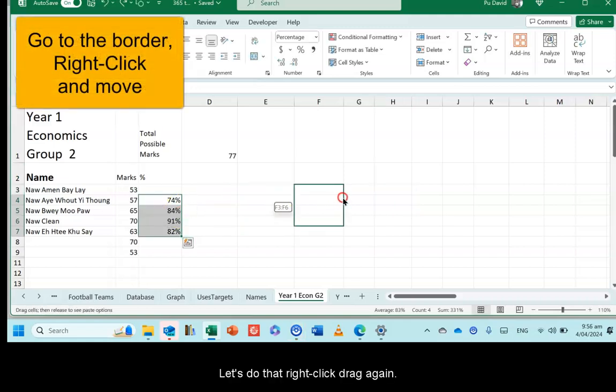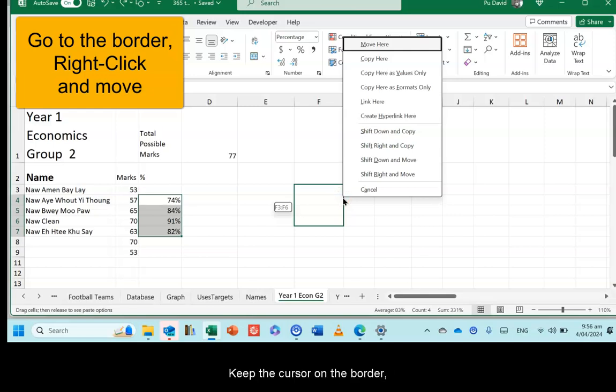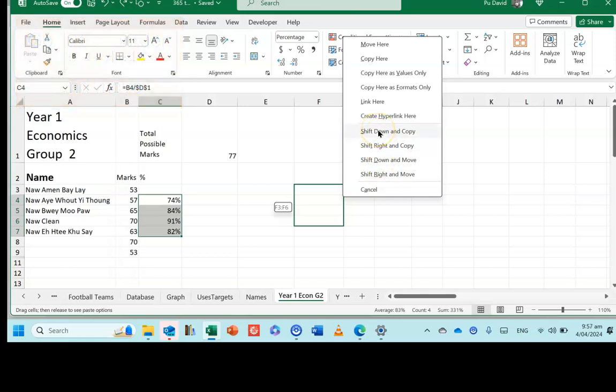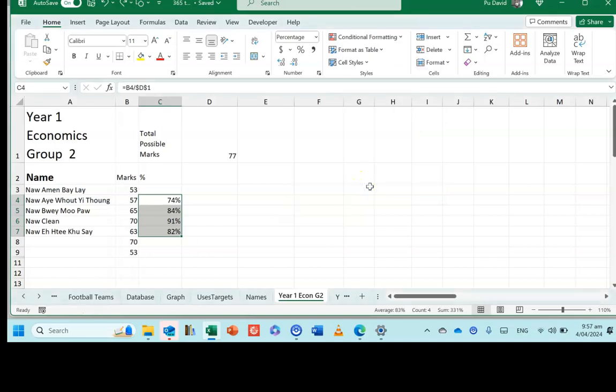Let's do that right-click drag again. Keep the cursor on the border, and we'll have another look at this dialog box, the other things you can do here. So you can copy just the format. You can create a link, and you can do various things to reposition it. So I'm going to hit cancel here because I don't want to do any of those things.